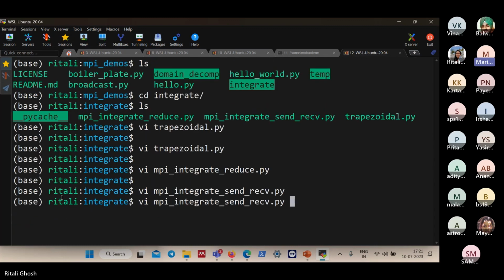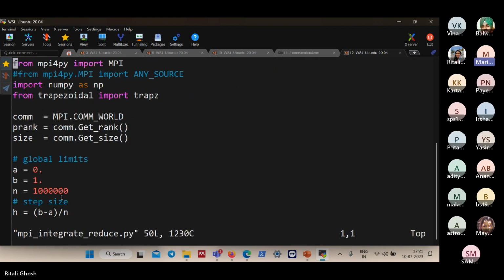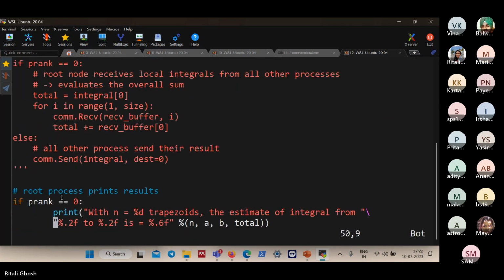So in this folder, you have this file, MPI integrate. Everything is written. I can run this also.